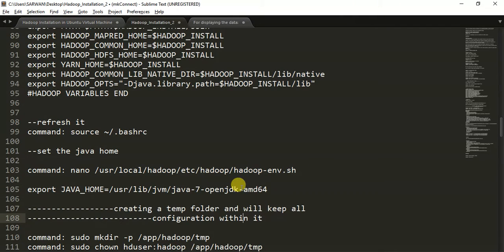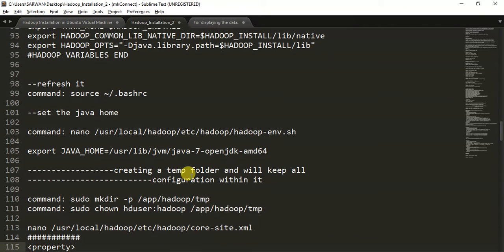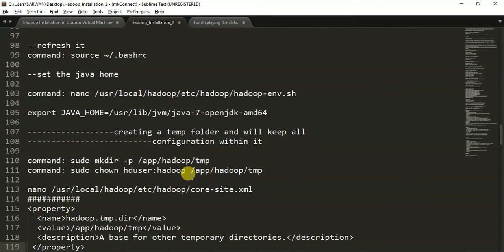Once we have exported it and specified the JAVA_HOME value within the Hadoop environment cell, the next task is to create some temporary folders and keep all the configuration files within them. For creating temporary folders, we need to create some directories, and for creating directories we need sudo privileges. Previously we gave the mk user the sudo privileges, so we can create directories.